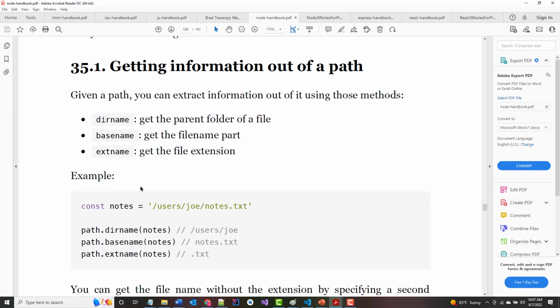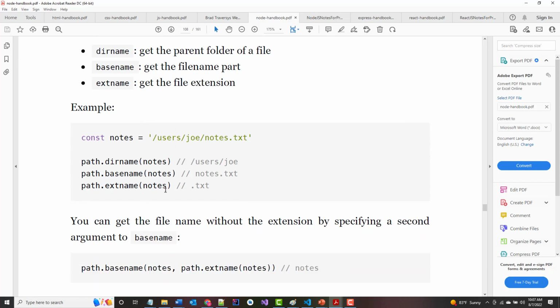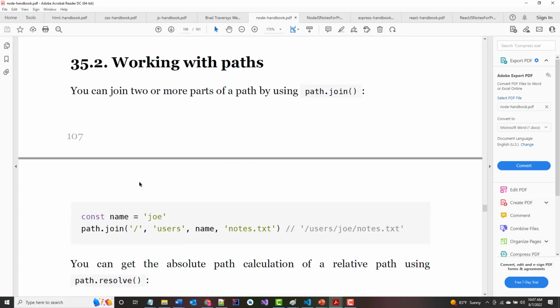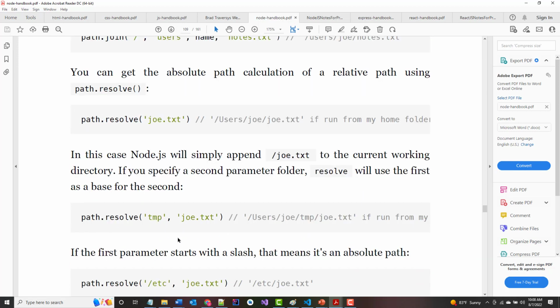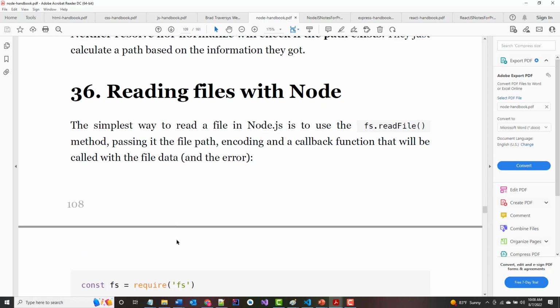Given a path, this is some of the information that you can get out of it. The directory name, the file name base, which means the file name without the extension, and the file extension. You can join two or more parts of a path together with path.join. Why might you want to do that? Again, if you were going to go in and create your own file, you might tell the system where you want the file to live and then add to that exactly where you want it to live. Okay. All right.